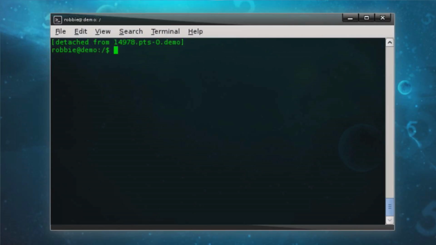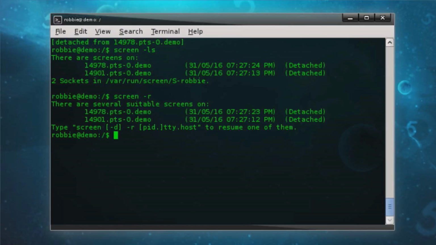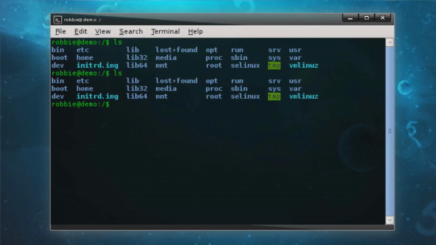So now I've got two sessions active. Watch what happens when I go screen -ls. There you go. So I can see that there are now two sessions. So now when I go screen -r, it says, what do you want to do? There's two of them. So we go screen -r, and you see that number before the pts-0.demo? That's the number that I want to use. So screen -r space 14978. There's the terminal session where I had two lss.